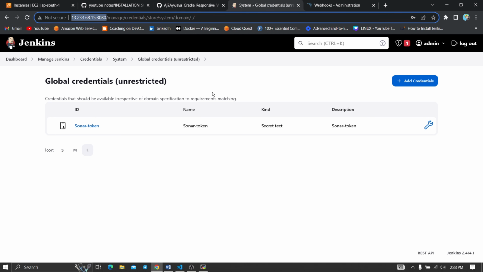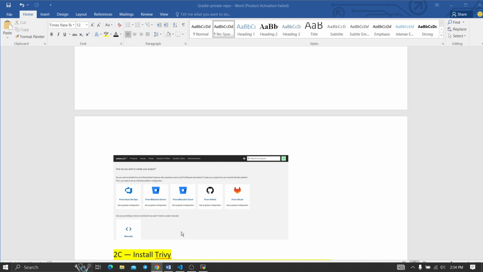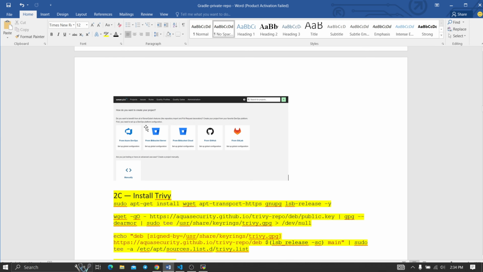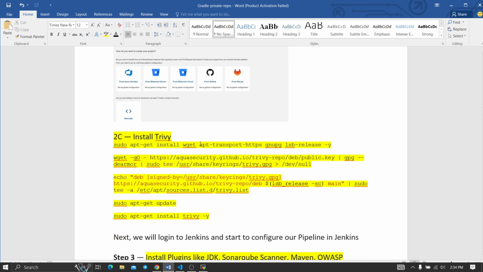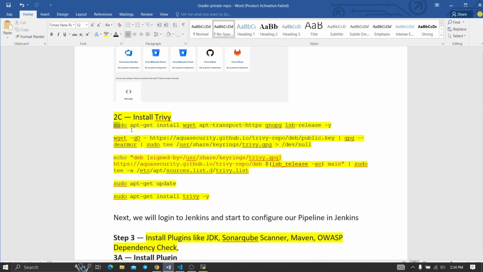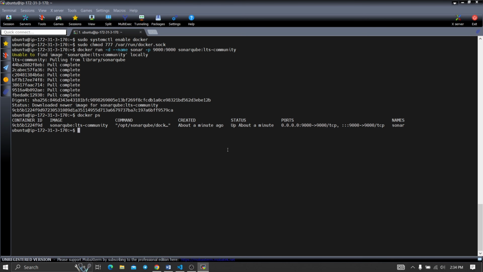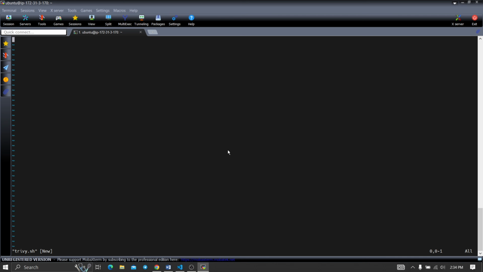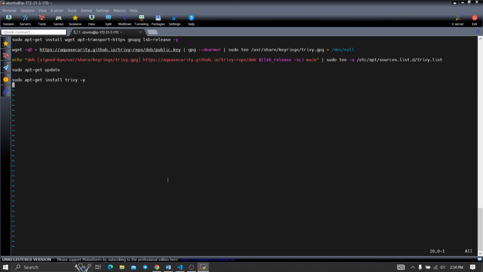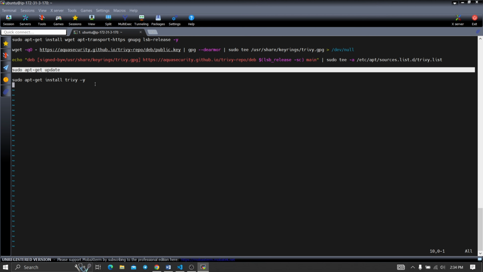Create. Come back to your main Jenkins dashboard here. We need to install Trivy. This is the main dashboard of our SonarQube, right? Later on we have to install Trivy here. Just copy this one, right click, copy, come back to your instance. We will create a file with the shell script. vi trivy.sh, enter and paste the content. Copy, paste. We'll install Trivy to our system.